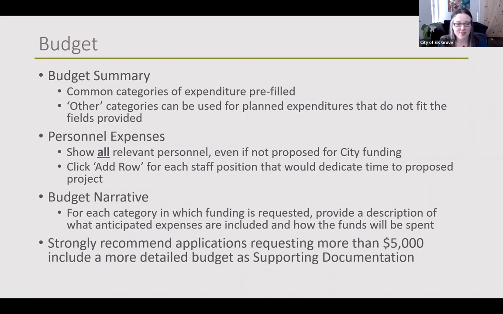There's an area for personnel expenses. We would like you to show all relevant personnel who will be working in some fashion on the proposed project, even if they're not being funded with the funds that you're requesting. So even if it's not city funding, we would like to know the staff that are working on that project or that will be anticipated, and what percentage of FTE and their information. So there's a form where you're just going to add a row for each staff person that would dedicate time to that project.